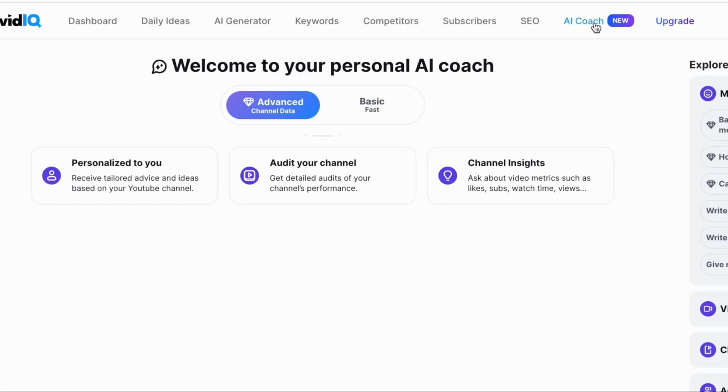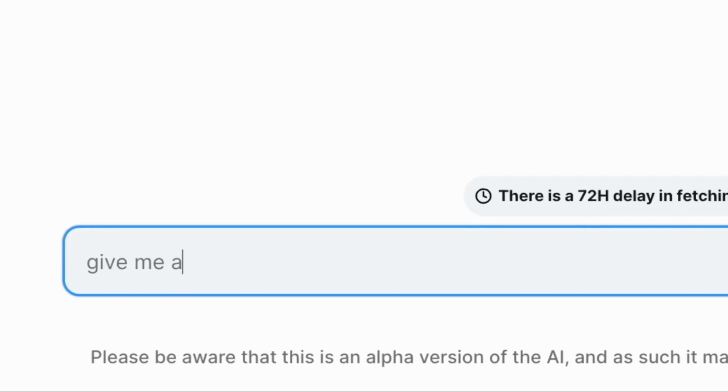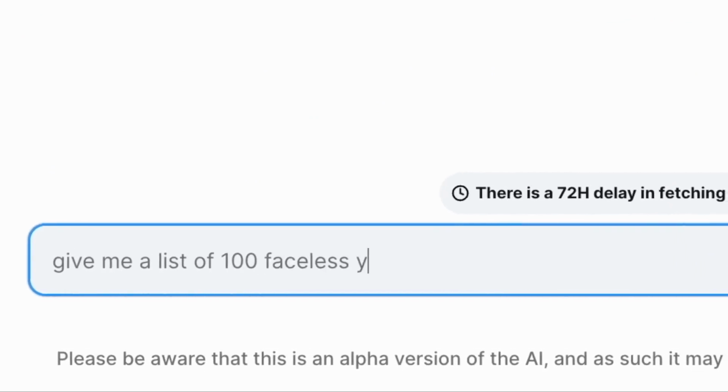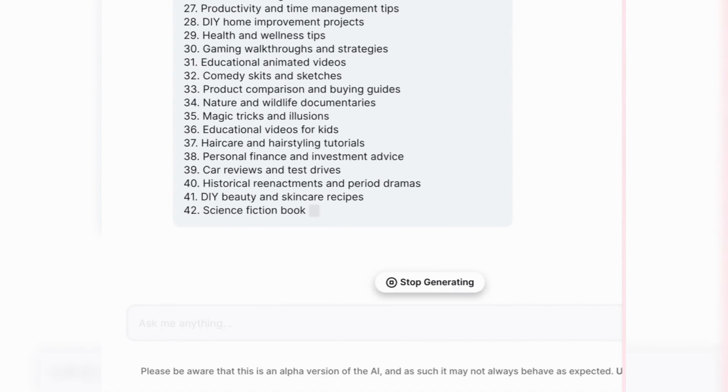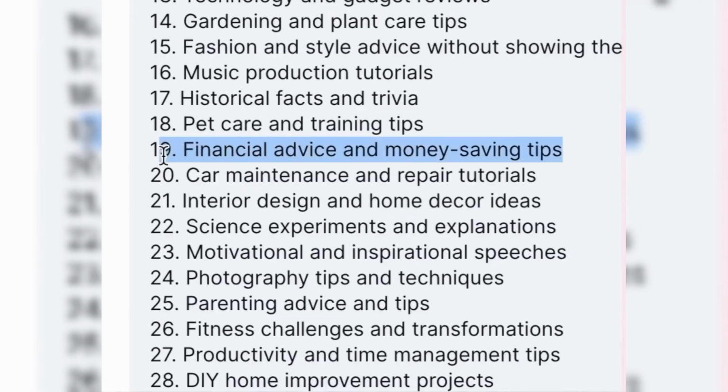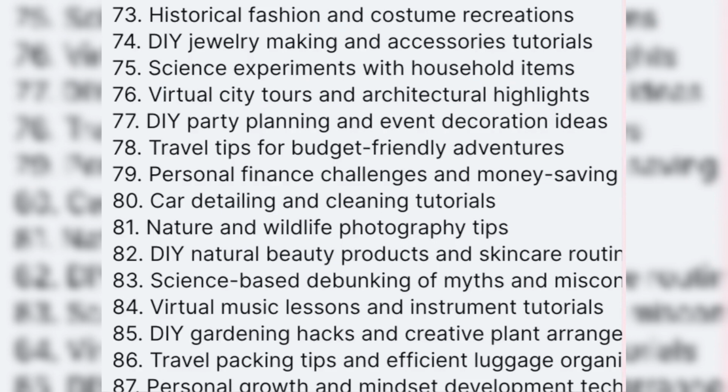Step 1. Choose your content. Start by choosing the type of content you want to create. This could be tutorials, narrations, reviews, or even animations. The key is to pick something you're passionate about and that resonates with your audience.